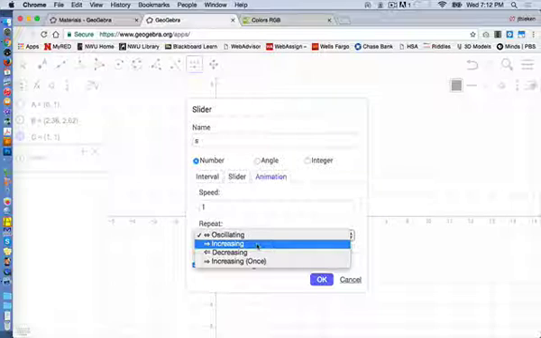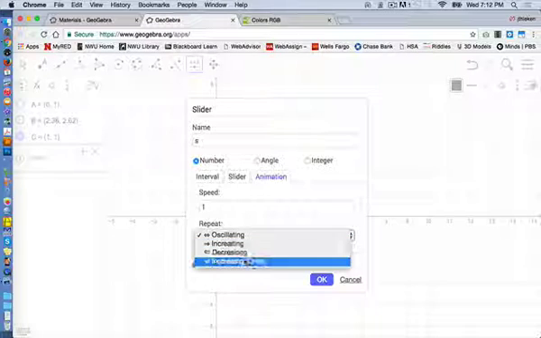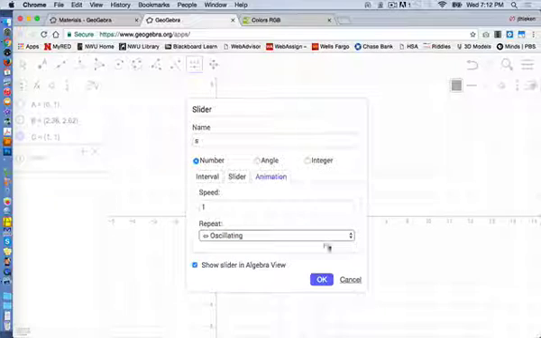I'm sorry, when I say that, that's not true. Oscillating will go from the min all the way to the max, then go right back to the min, then to the max. It'll keep doing this loop of max to min, max to min. Decreasing does the same thing. And increasing will just do one time, from the min to the max. We're going to keep it at oscillating now, but make a note that's there.